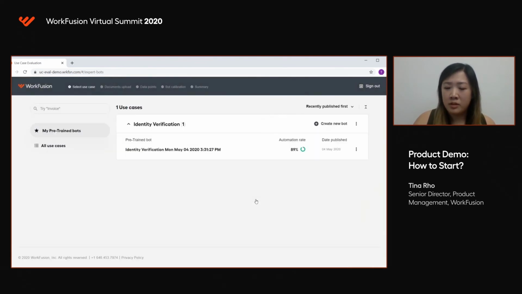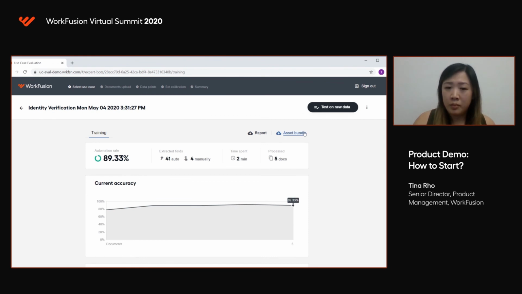Once I've published my results, I can download the asset bundle, which includes the pre-trained bot, additionally trained with my information. And finally, I can download a report that can be shared.